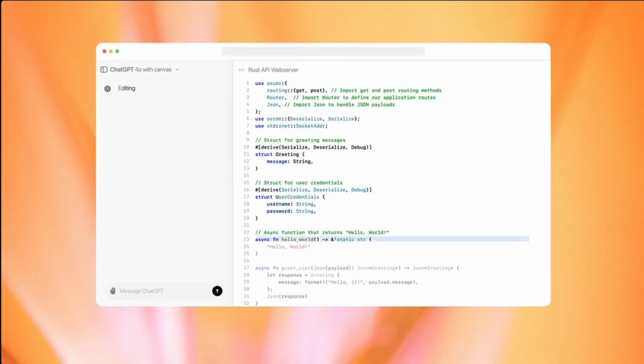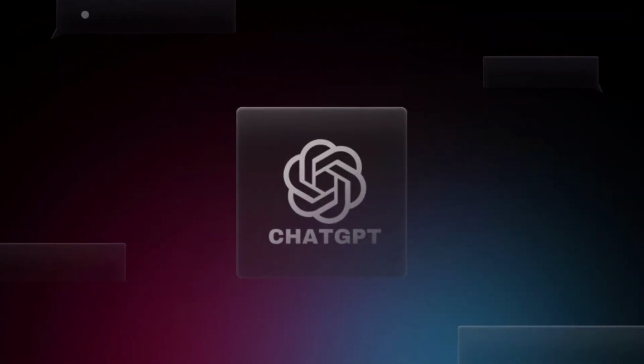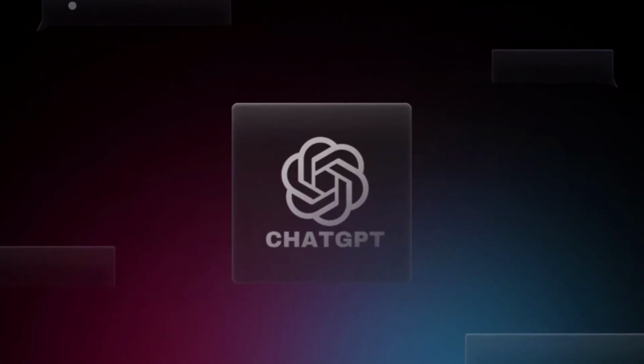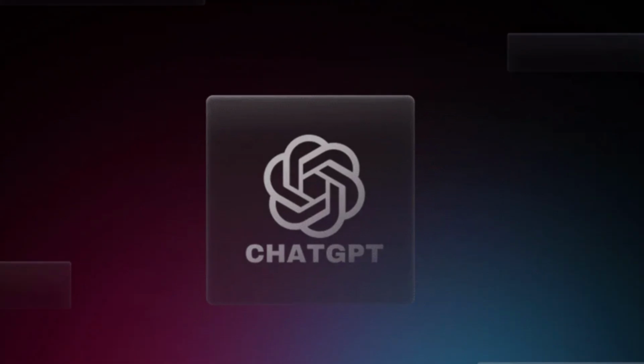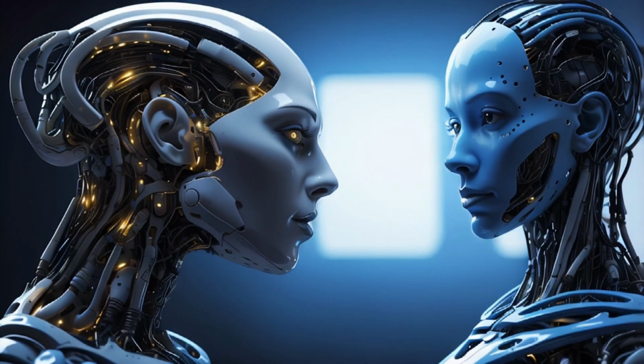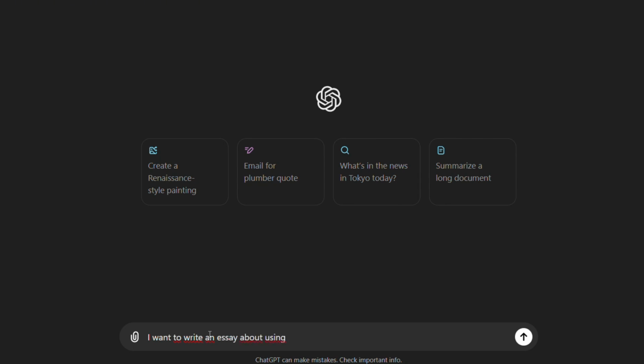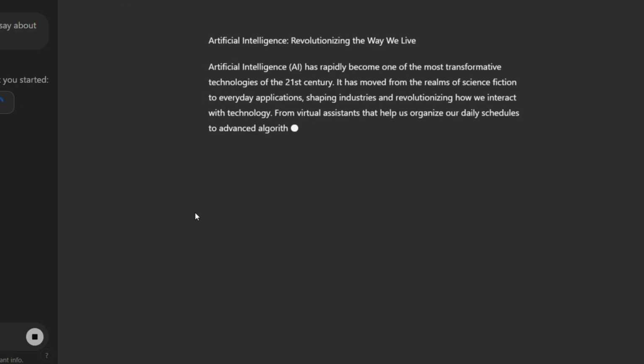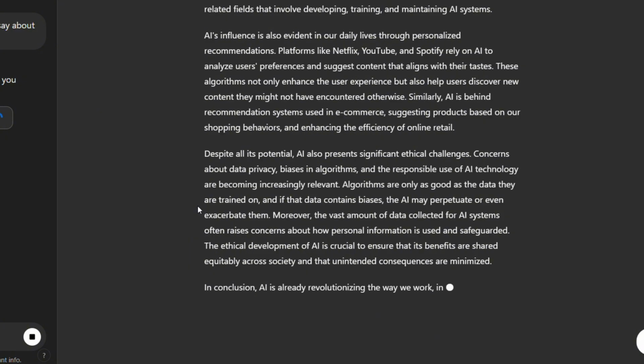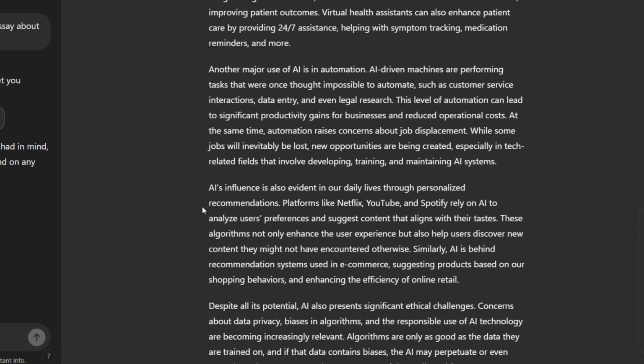Right now, Canvas is rolling out in beta for ChatGPT Plus and Teams users. If you're on the Enterprise or EDU plans, you'll get access this week. Eventually, when it's out of beta, it will be available to everyone, even on the free tier. For now, you need one of the paid plans to use it.